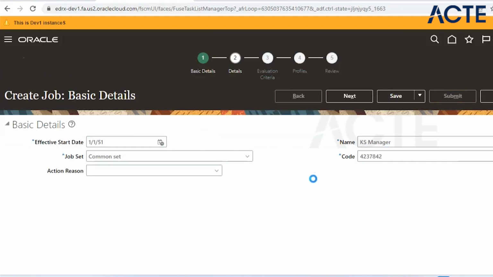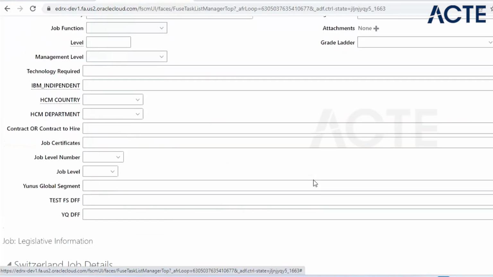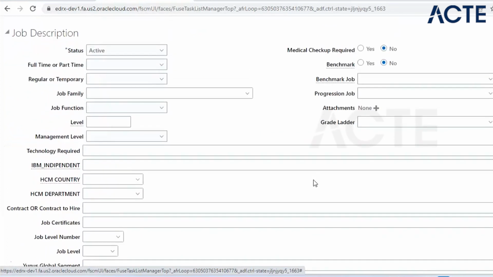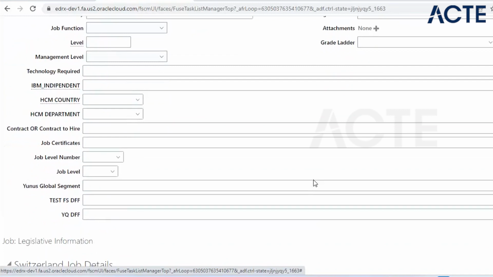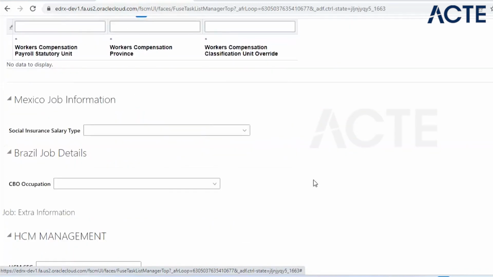But the DFF and EFF are as per the client requirement. For example, for a particular job, they want timings, like in time and out time, to be there. That was not given by Oracle, so we need to create a DFF for that.